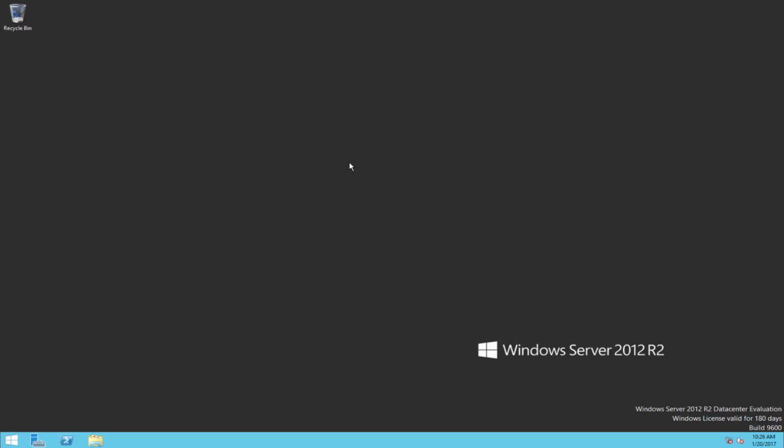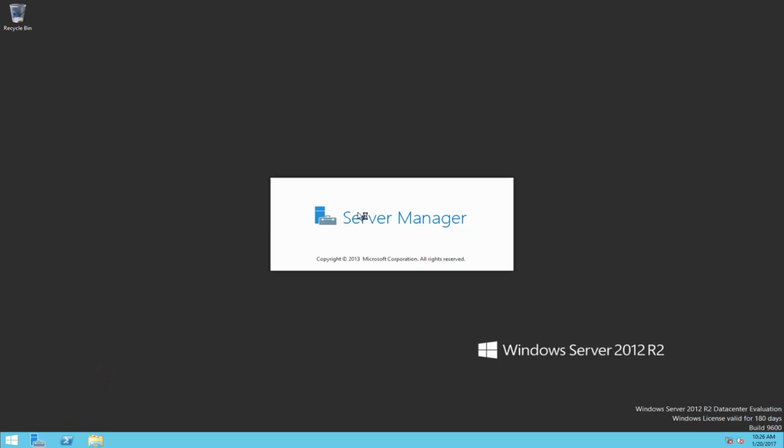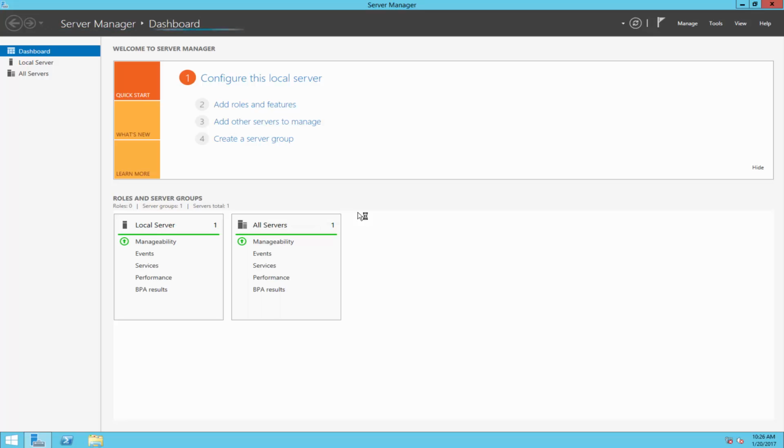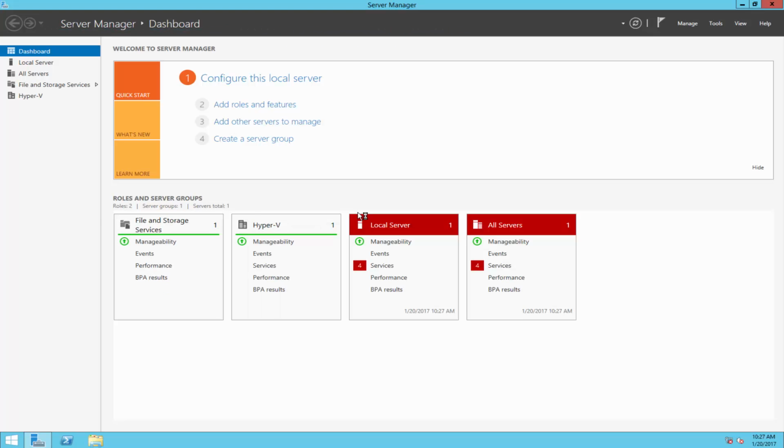Alright, after enabling the role, now we need to install the role by opening the server manager. On the server manager dashboard window, we can simply click on add roles and features, or also we can click on manage and then add roles and features.